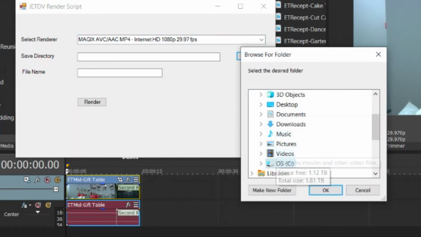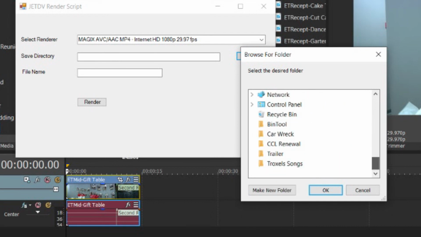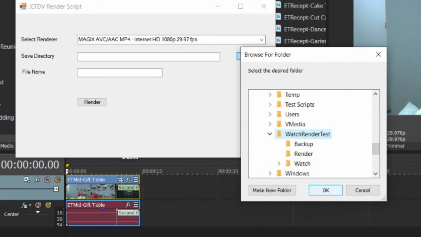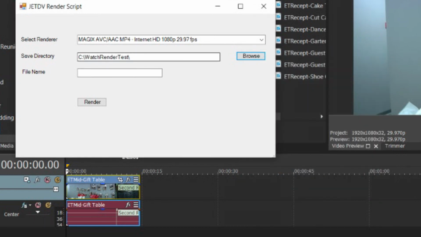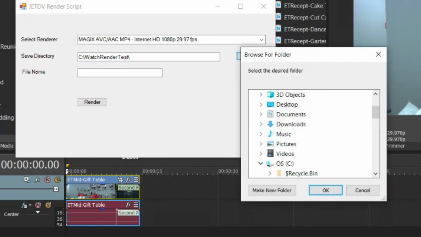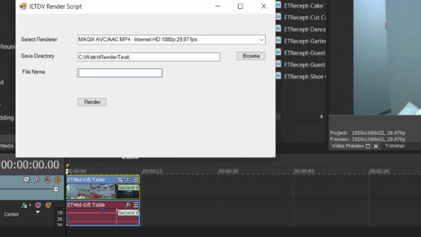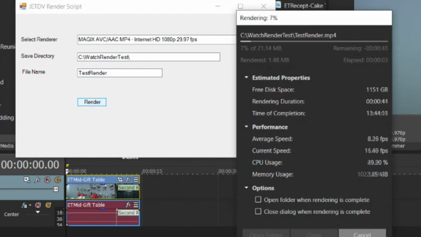Then when we click on Browse, you notice it'll default to Drive C, and so we can choose any folder we want. Let's just go to this Watch Render Test folder. Notice it says C:\Watch Render Test, and if we click Browse again, we'll scroll down and notice that it defaults to that directory the next time. And then let's put in our file name, test render. Then we'll click on the render button, and the render is started.